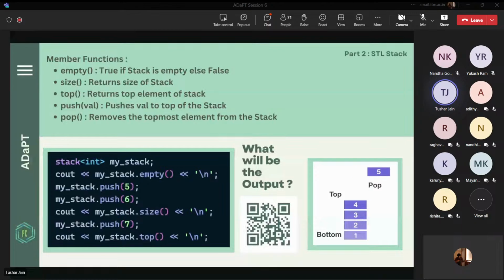If the stack is empty, then dot empty returns true. If the stack is not empty, then dot empty returns false. Size checks the size of the stack. So dot size returns how many elements are present currently. If the stack is empty, then the size will be 0. Dot top returns the top element.